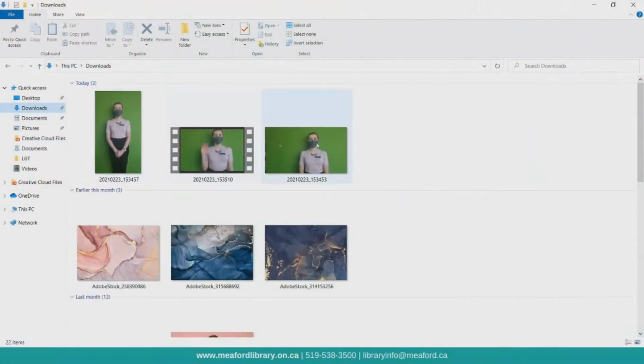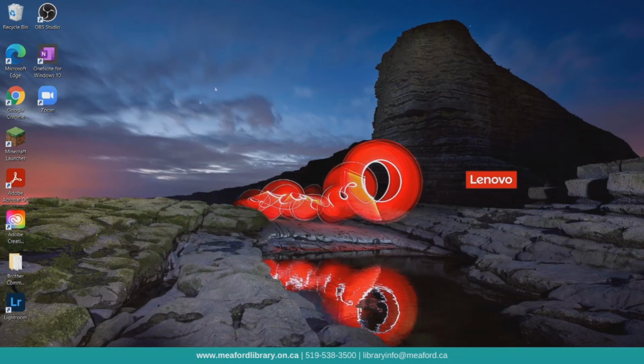For this tutorial, I've taken a couple photos and a video of Natashia in front of the green screen. Next, I'll show you how to edit out the green screen and replace it with our own background using Adobe Photoshop and Adobe Premiere Pro. Both apps are available for you to use at the library. First, let's start by editing the photo.